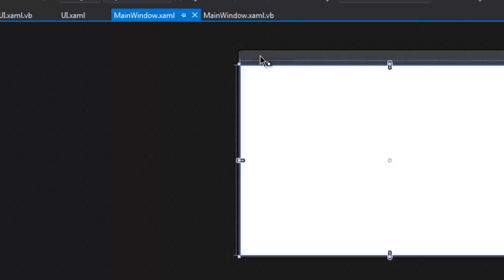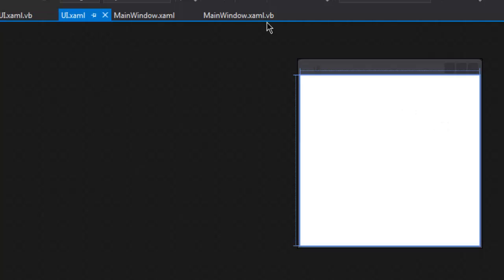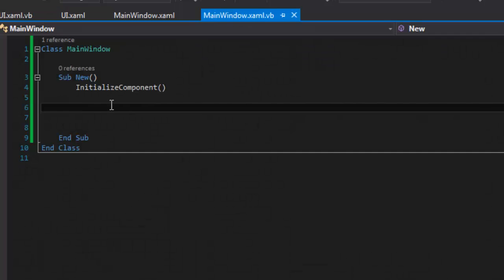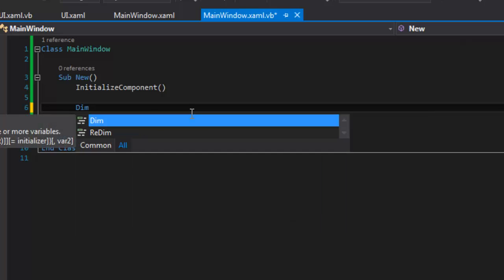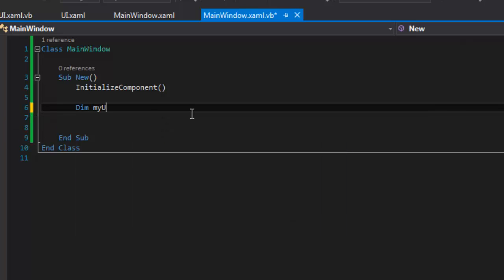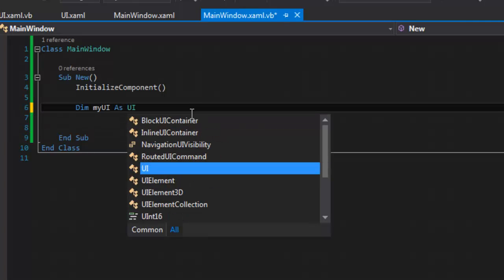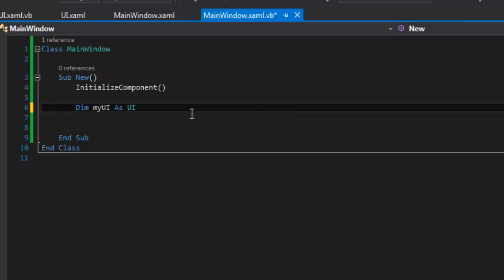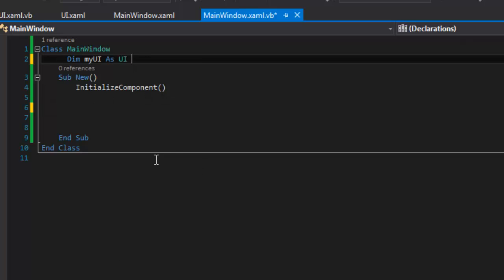We're going to now instantiate this window as a class. So we're going to call that window. Let's make a variable to stick that window in. We're going to say my UI as UI, and what I want to do is create this variable up at the top of the class so I can use it anywhere else.